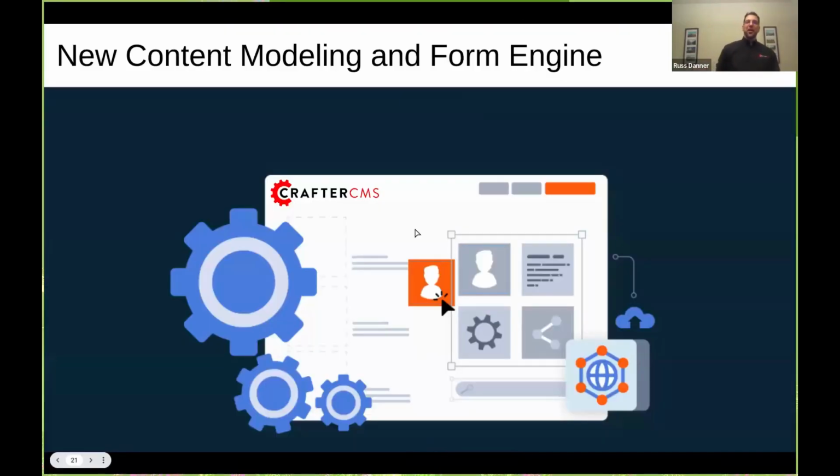Let's start with one that I'm super excited about, and that is the content modeling and form engine update that we have in progress right now. What you can expect from this is a whole new content modeling tool that's going to really improve individual field typing and reuse. You're going to be able to relate different fields to each other, and you're going to be much more efficient with content modeling.